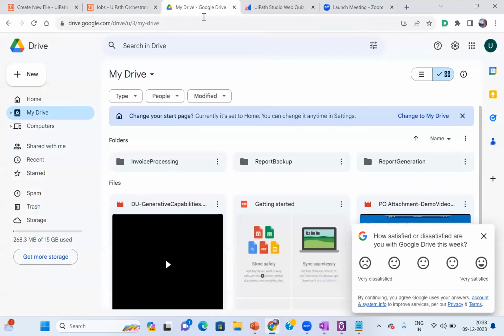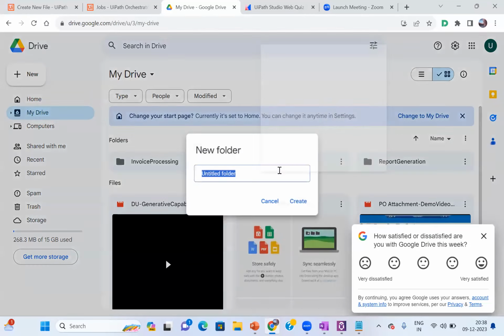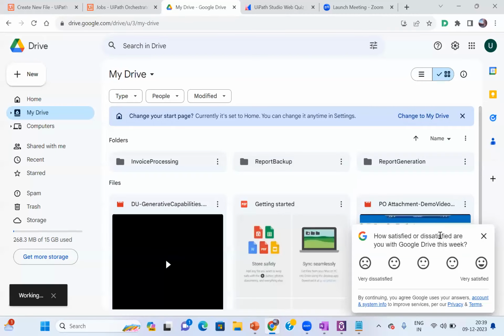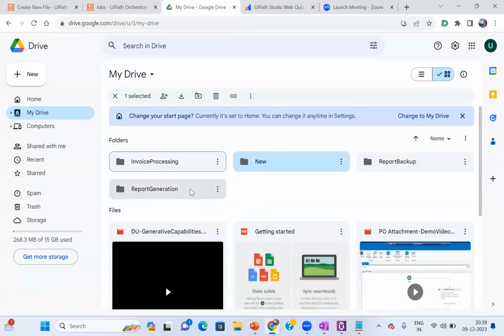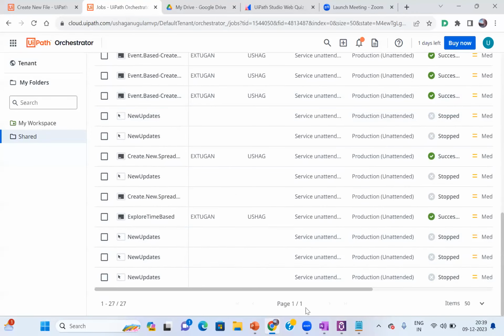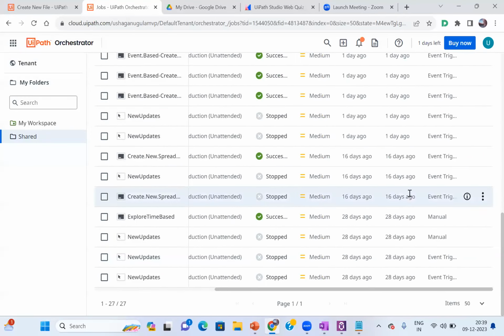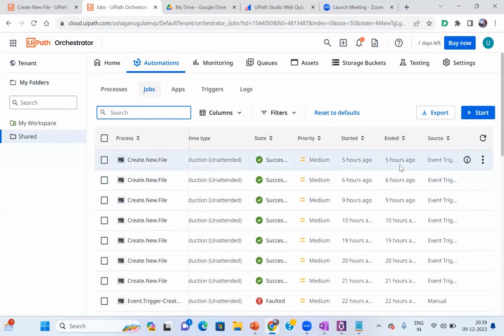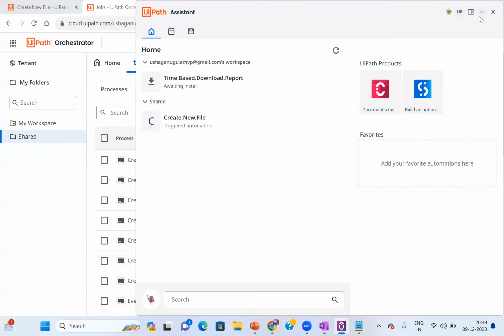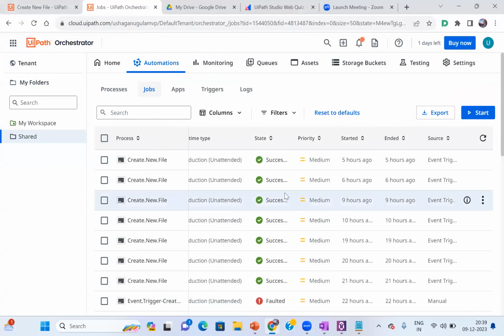Let me create a folder here. Let me name it just new folder, and then I just say new. That's it. The new folder got created, and this process must run. Let's wait for a couple of minutes. I have already told you that it takes 1 to 5 minutes to trigger the process, right? Meanwhile, we can start understanding how we can create a workflow in Studio Web.